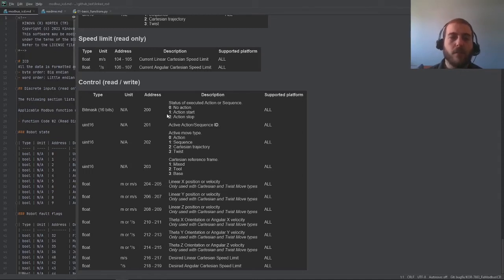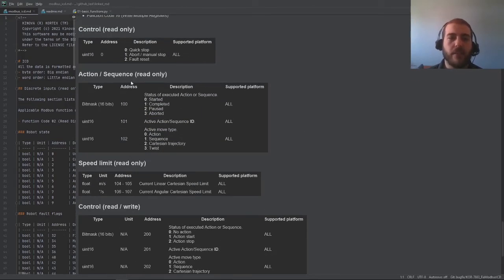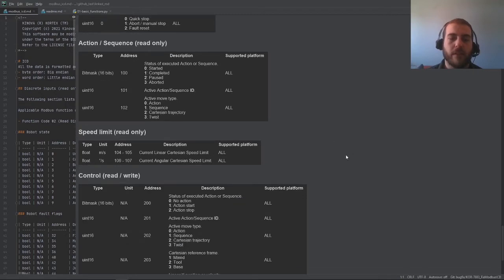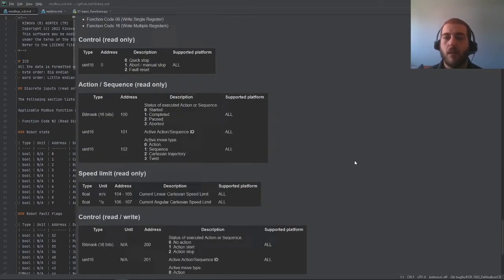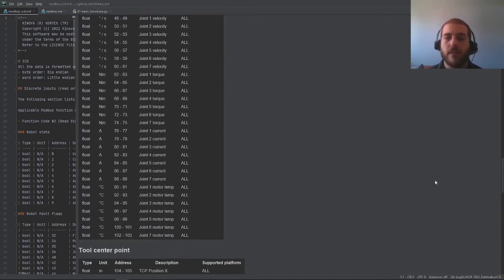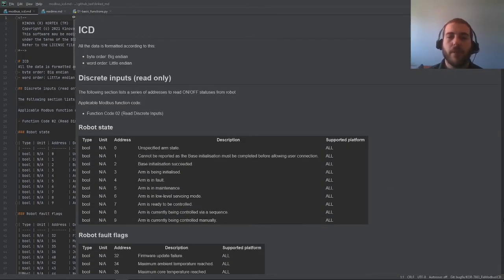And once you send the command to start your action, then the robot will progress, and you can monitor the status of your sequence using those registers over here to be able to go through any arbitrary complex program that you may want to run. And that's all there is to know just to be able to launch your first initial pick and place application, for example, using our Modbus interface. So now that we're familiar with the ICD, let's move on to the example.